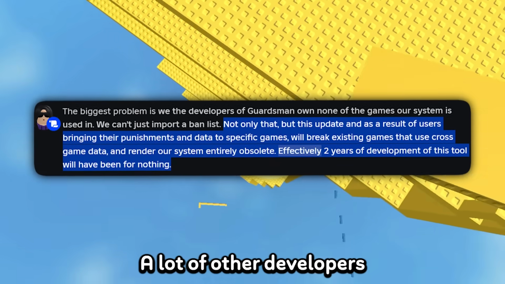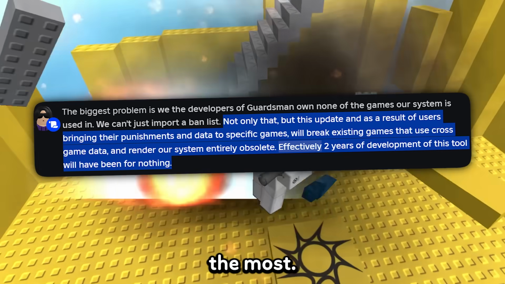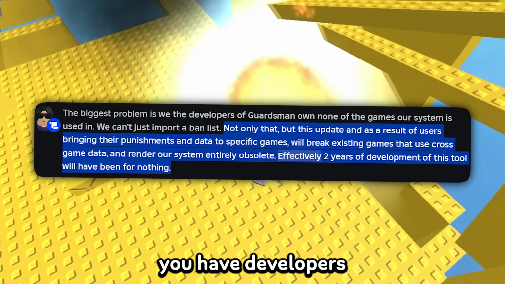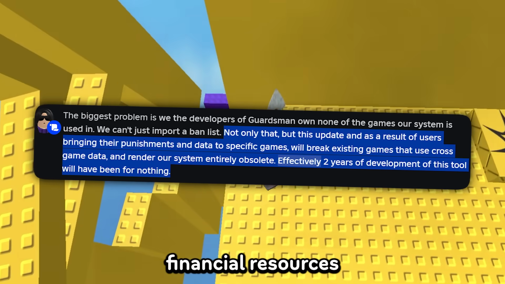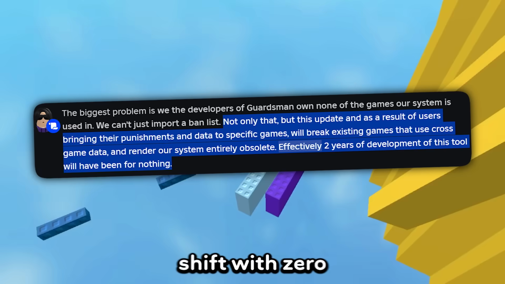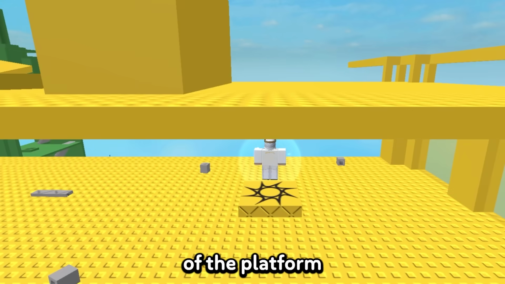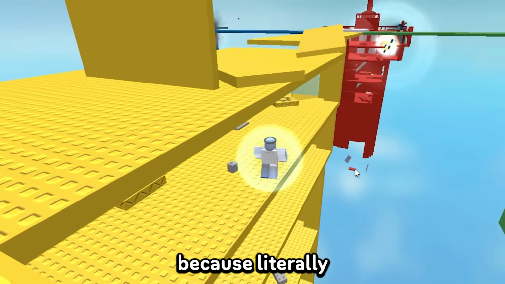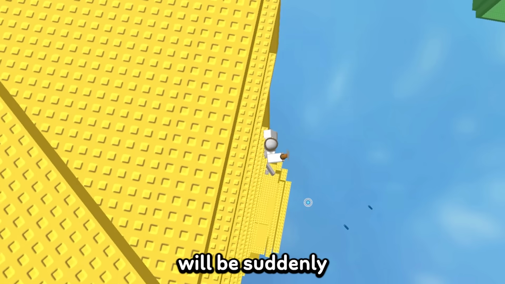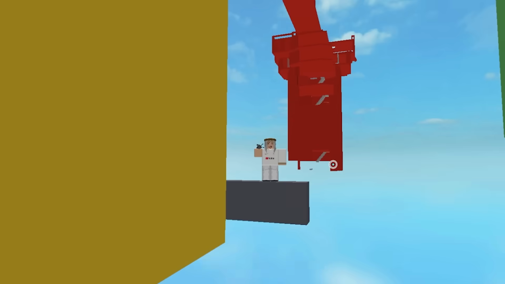A lot of other developers are pointing out that the platform simply chose the lazy option that hurts legitimate creators the most, and because of that, you have developers who invest thousands of hours and real financial resources into building their games only to have their security tools broken by a sudden policy shift with zero prior consultation about this. And it all makes people look at the future of the platform with a whole lot of anxiety because literally nobody knows which basic feature will be suddenly taken away under the guise of safety standards within the next few months or probably even the next week at this point.